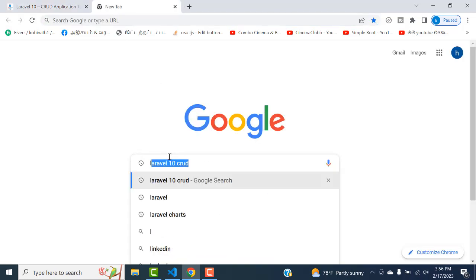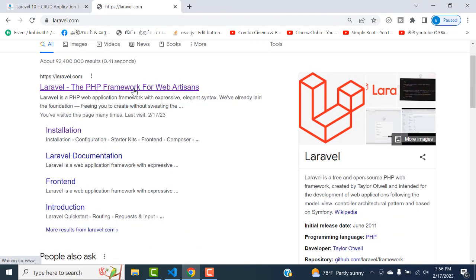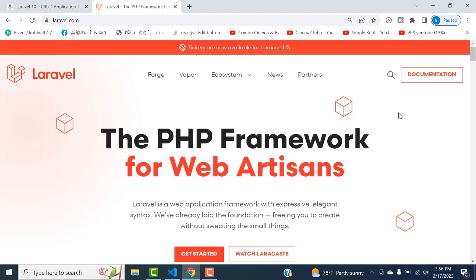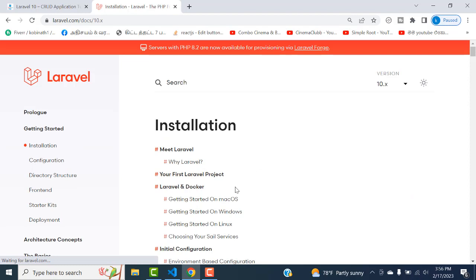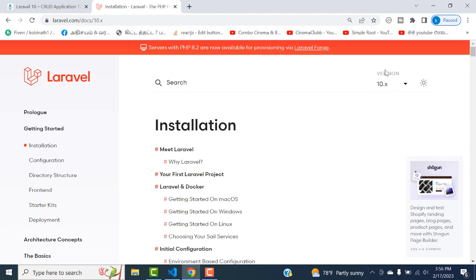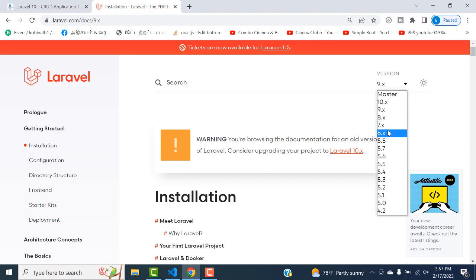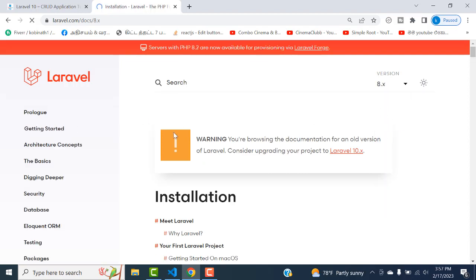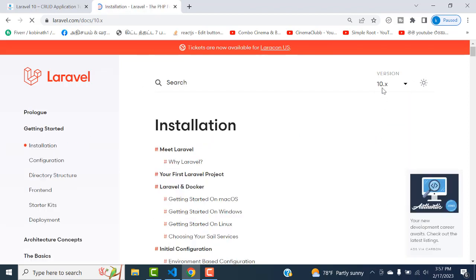Here, type Laravel and click on this one. This is the official website of Laravel. Click Get Started. Here you can see it is selected by default as Laravel 10. If you want a lower version, you can select Laravel 9 or 8. Once you select a version in the combo box, the user interface automatically changes. I'm going to start with Laravel 10, the latest one.